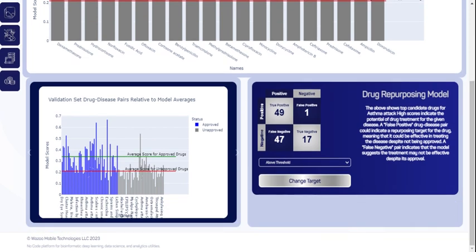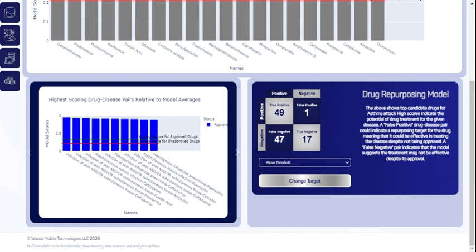A false negative is a drug that could suggest that the treatment is not effective. So here, all these low-scoring blue drugs are treatments that are approved, but according to the model are not potentially the best treatments. So here you're able to see the highest scoring drug disease pairs across all the combinations of drugs and diseases, which there are over 1 million of those.